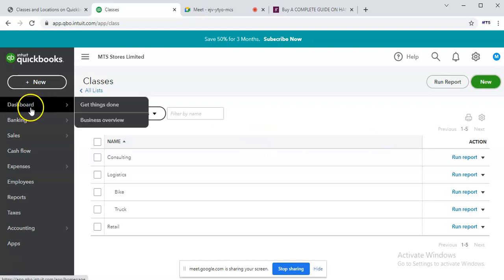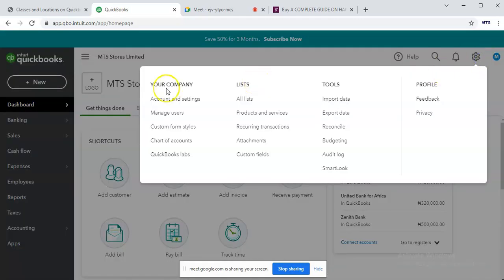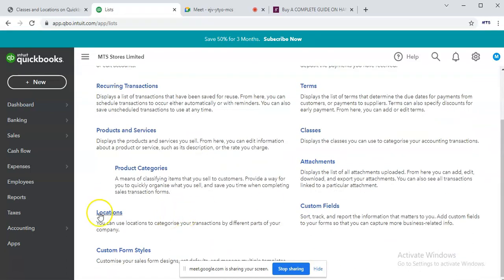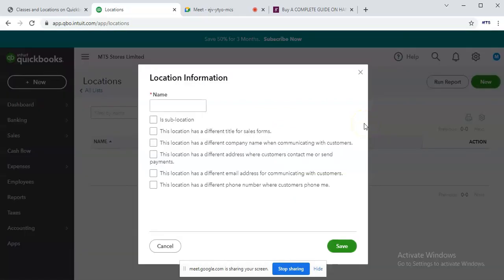All right, so to set up your location here, also make use of the settings. So you come to all lists. So you scroll down. So you have locations. So at the upper right hand side, you click on new. All right, so the name. So here, let's say we have a location, just the name of the area. We have Abuja. Now, this is what I was saying earlier. You have various options here. This is saying this is a sub-location.